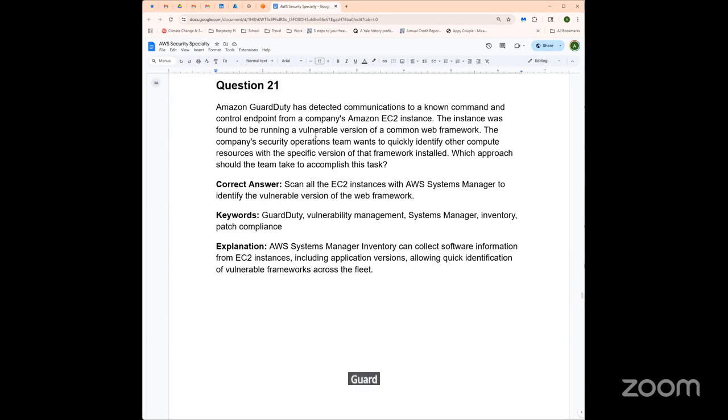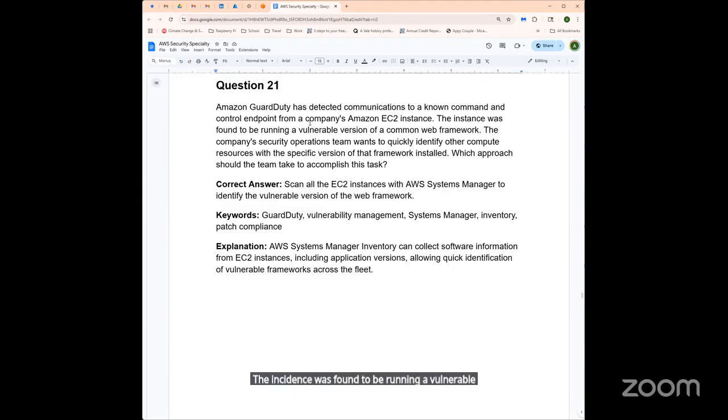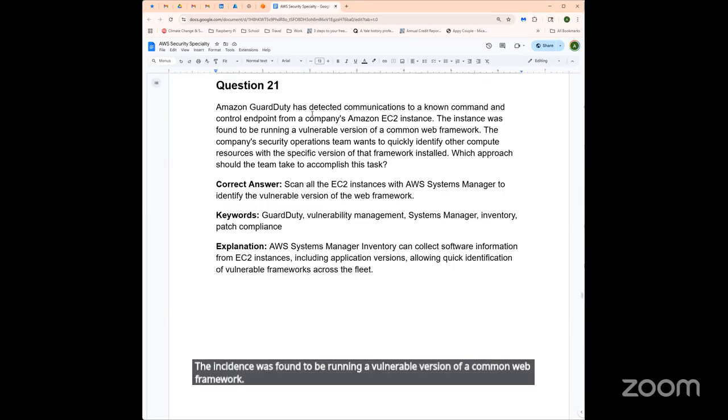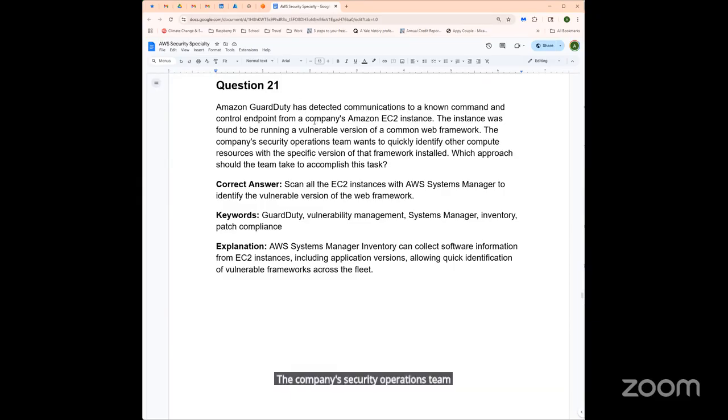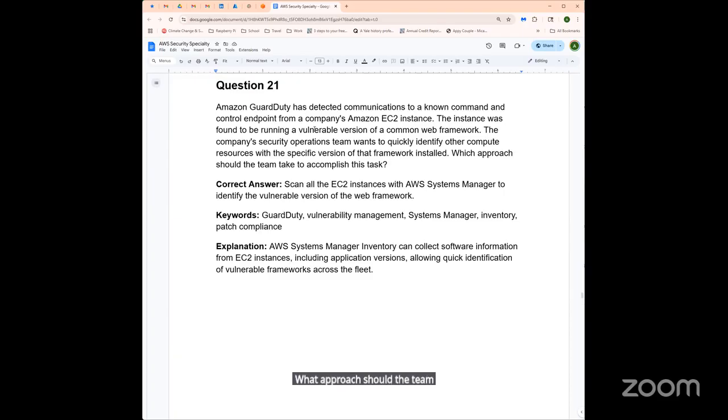GuardDuty has detected communications to an unknown command and control endpoint from a company's EC2 instance. The instance was found to be running a vulnerable version of a common web framework. The company's security operations team wants to quickly identify other compute resources with the specific version of that framework installed. What approach should the team take to accomplish this?